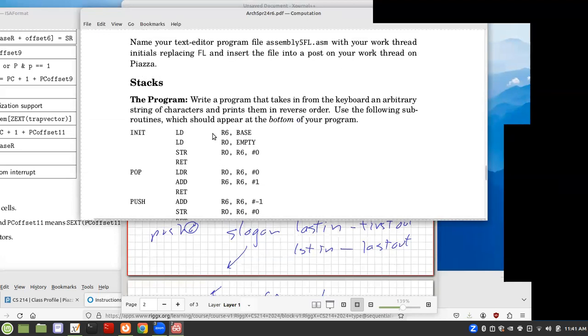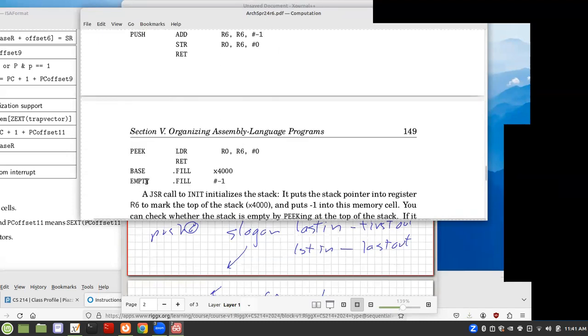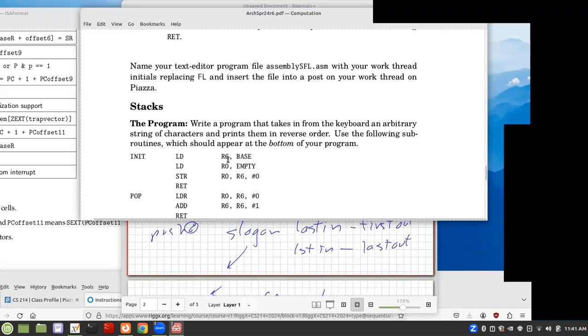So let's see what happens. The initialization routine, init, is the first one. You'd use this in your program by JSR init. You'd put these at the bottom after your halt, after your program data, then you could call JSR init. It would load the base into register 6. So register 6 is going to be special. It's got the base in it, and it's actually going to be the top of the stack.